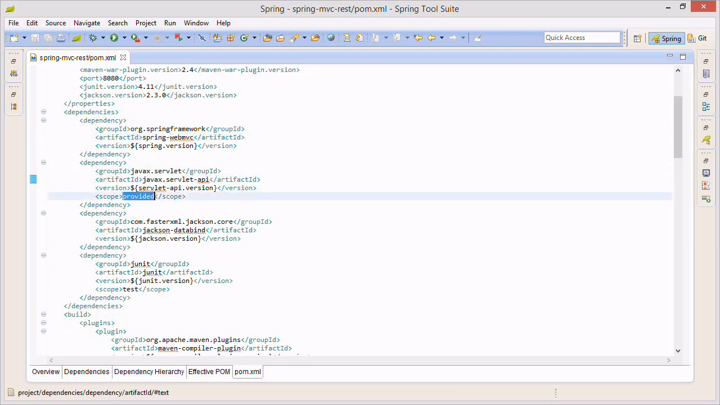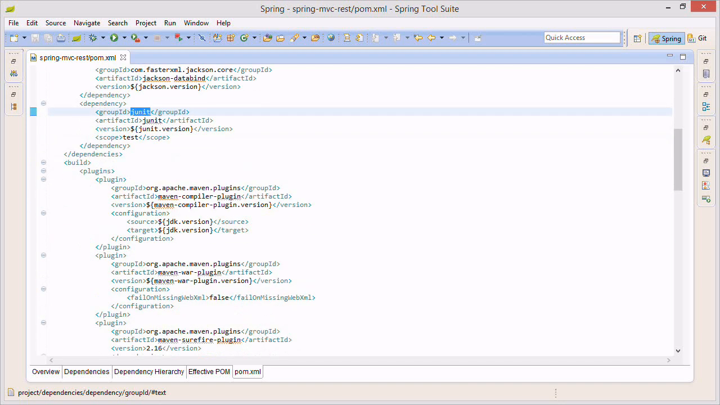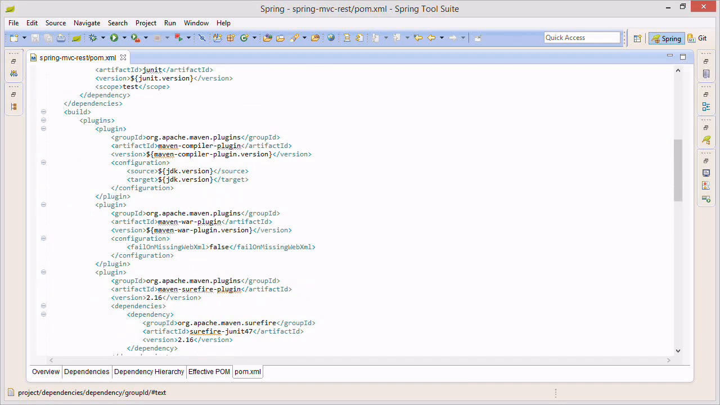dependency with provided scope, as we are going to run this application inside a servlet container. Also we are using Jackson for parsing and generating JSON format, and using JUnit for unit tests and integration tests. Here we are adding some plugins for compiling and for generating the WAR.